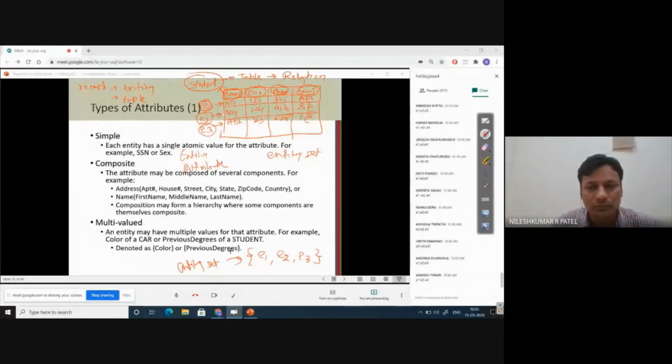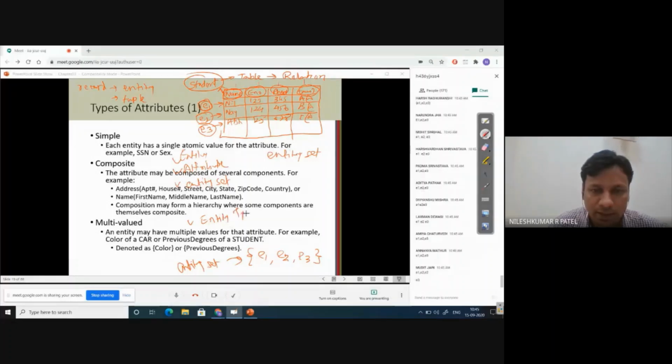So just try to understand, this is an entity set, right? So I have now explained three things: entity, attribute, and entity set, right? Three things I have explained. Now the last thing is entity type, right? Entity type. So let me explain this another way.